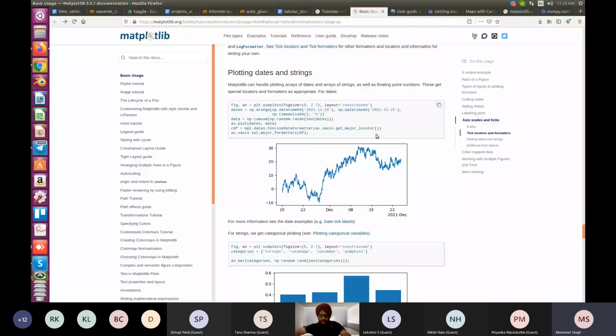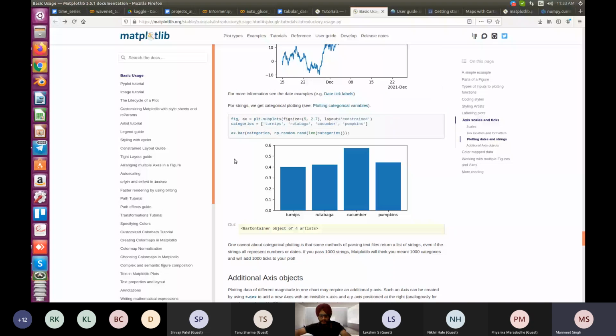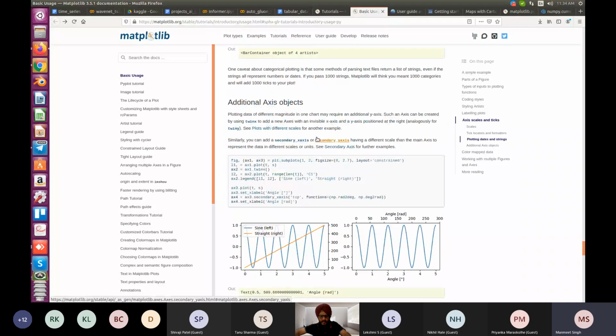Now, if you want to make a bar plot, for example, these are the categories we have: turnips, rutabaga, cucumber, pumpkins, and then you are generating some random numbers. So categories, comma, these are the random numbers. ax.bar. This is known as the bar plot.